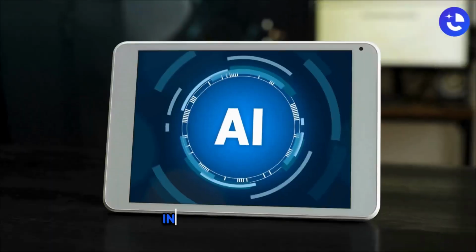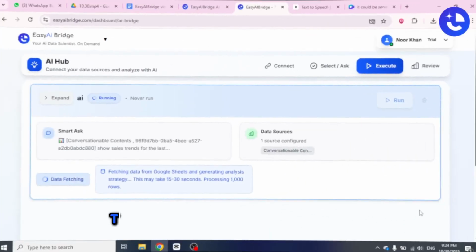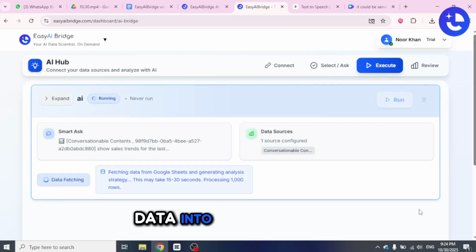Hey everyone! In this quick video, I'll show you how to get started with EasyAIBridge, the AI platform that turns your data into instant insights with no coding needed. Let's jump in.